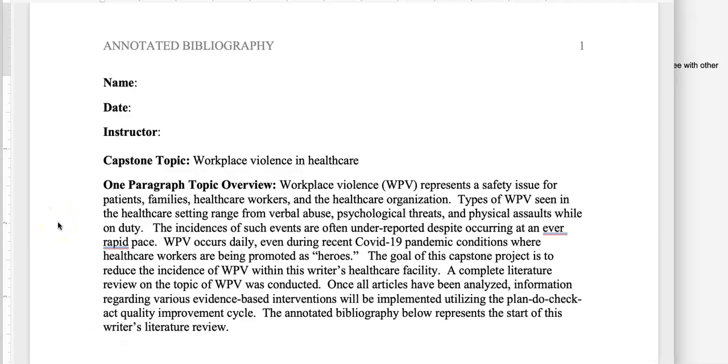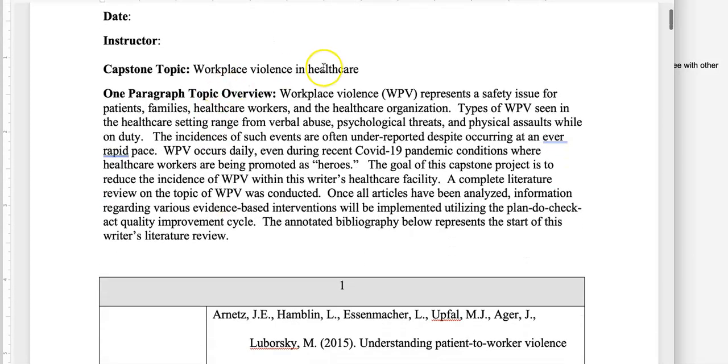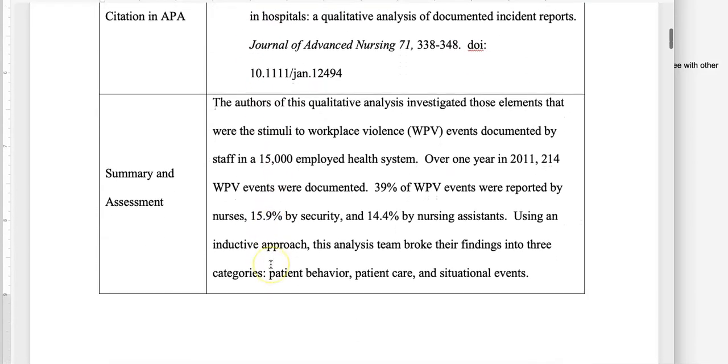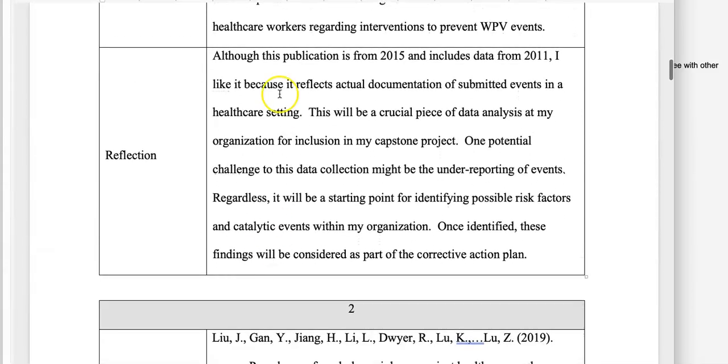I clicked into the sample that we just talked about, and this is someone's actual sample. You can see that they chose workplace violence in healthcare. So they put their topic in a brief, quick format, and then a paragraph on what it is, what's important about it, etc. And then you can see they did their citation, their summary and assessment, and then the reflection. It analyzes how it may be different from a different document that you have, or your capstone project, how this one's a crucial piece of data analysis. So think of that as you write your capstone.